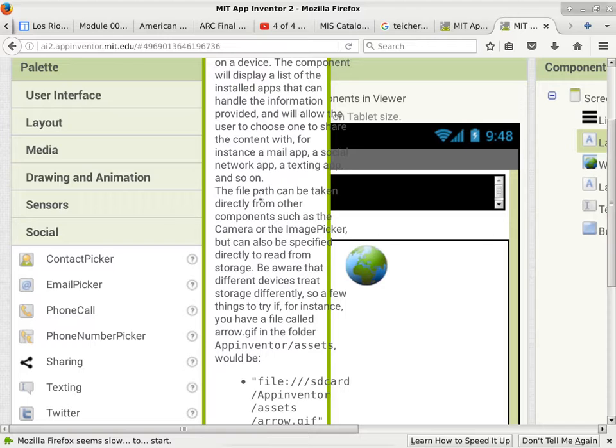It allows your app to specify something, and you can say, okay, I have this file that you have generated or you have created within your app, and then you can use this component so that the end user can choose, oh, I want to send this file to my friends using Gmail, using any one of the items that you normally see when you click share with any type of apps. So it's kind of handy for that purpose.